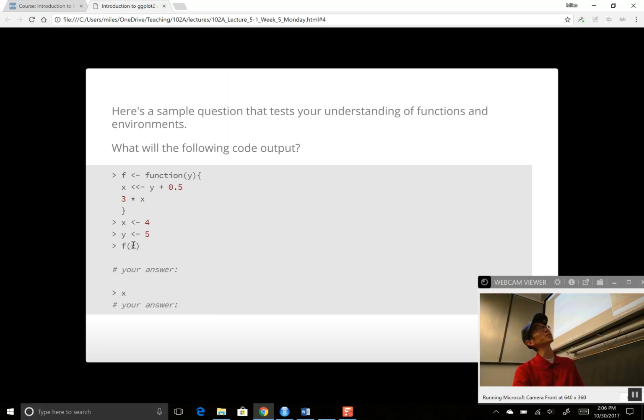So if we have f of x, what will we get? Right now x is 4, so we would plug 4 into the function. It's a function of y, so currently y takes on the value of 4. Then we will have 4 plus 0.5. Someone says y is 5, but I'm running the function f of x. Oh, all right, you guys got that wrong already.